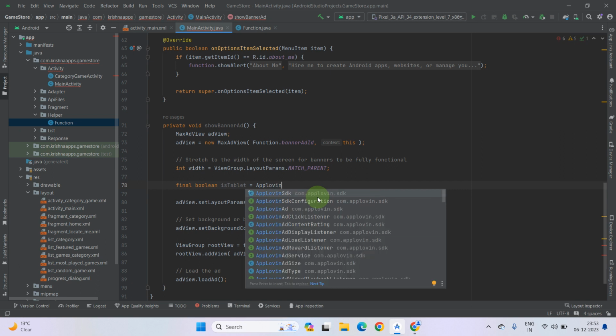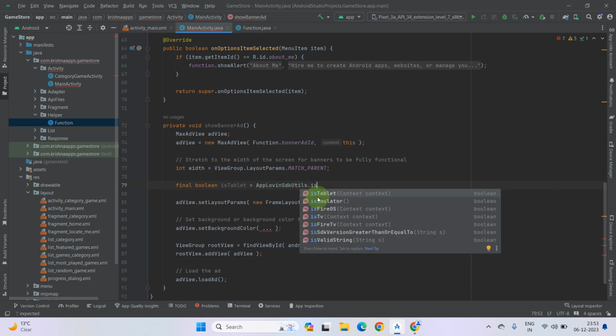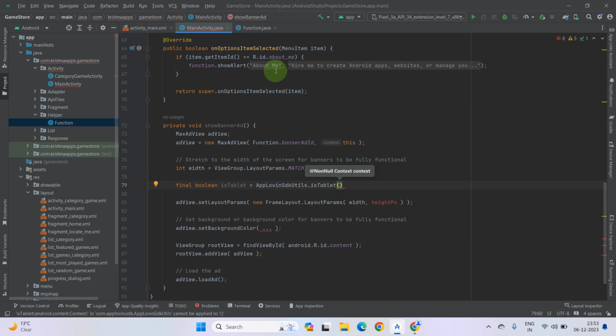Okay, AppLovin SDK utils, this one. Okay, now press enter. Now put dot and call isTablet, this one, and pass our main activity context, this one, and it is done.